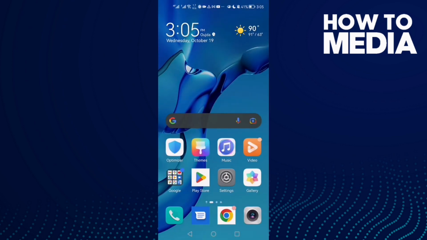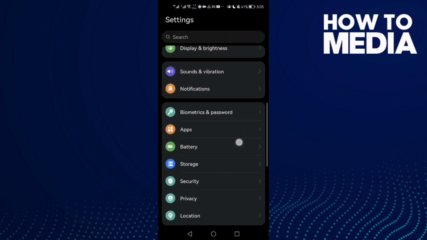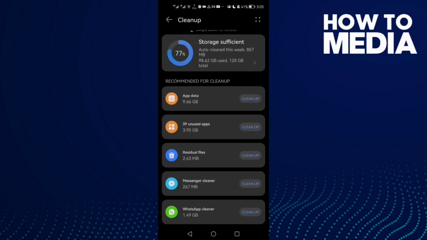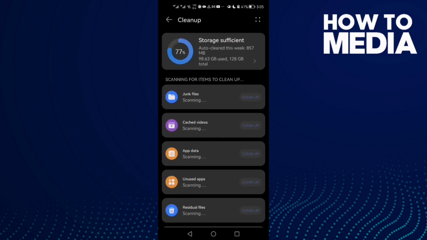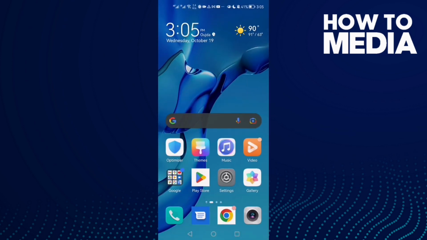And if that doesn't fix your problem, just go back here, settings, and then click storage and clean up. Now just clean this one, junk files or cache. This one, just click clean up and it will be cleaned. And that's it for today's video.